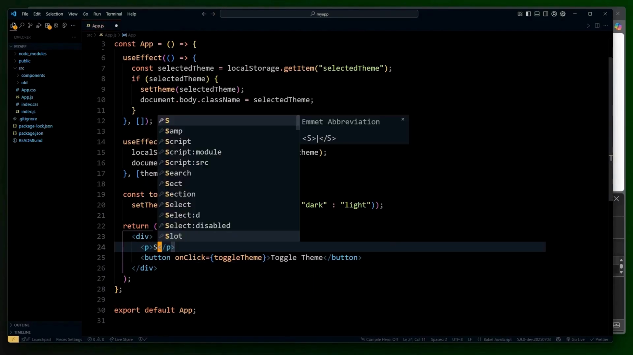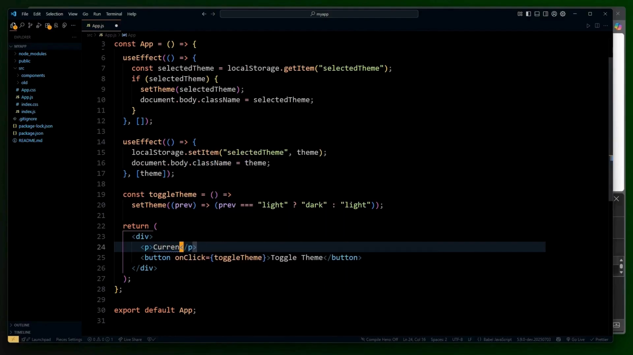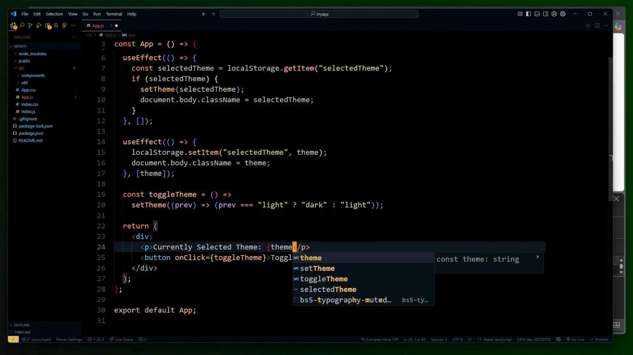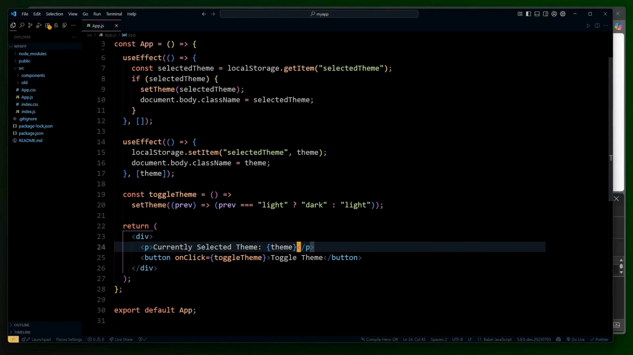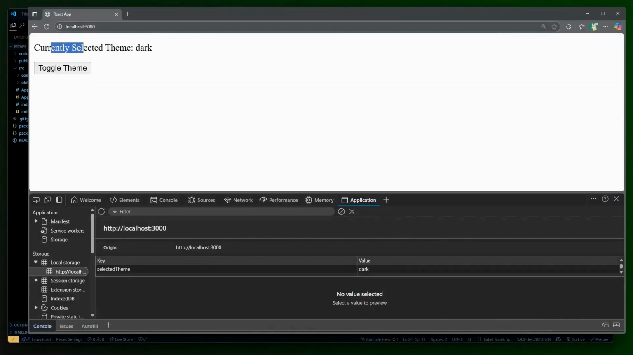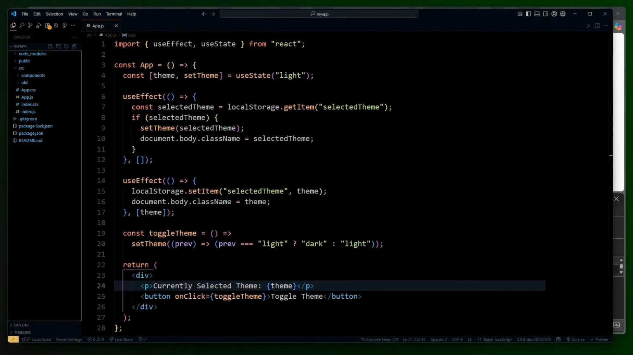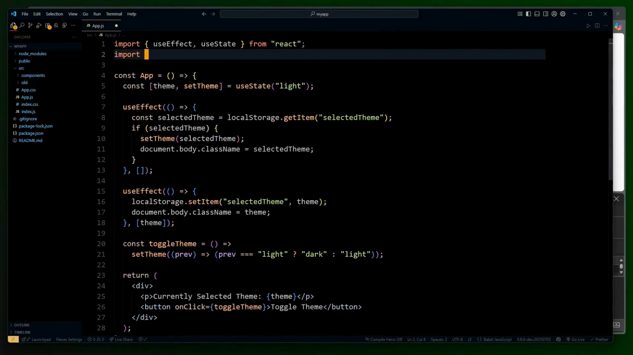Let's have a paragraph. Currently selected theme. What is the theme? Whatever that I'm having in the theme variable. Now you can see that I'm having currently selected theme is dark. Let's write some CSS. We need to have the CSS code because in the CSS only we are having it, right? Now what we are going to do is import everything from app.css. That's it. App.css. Is this outside or inside? Yeah, this is outside.